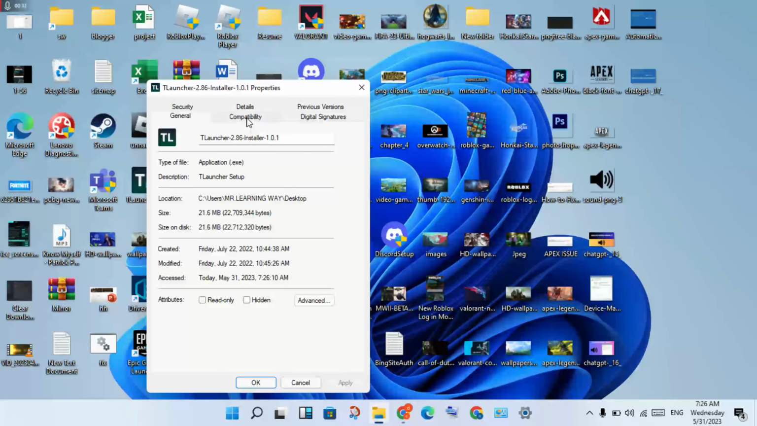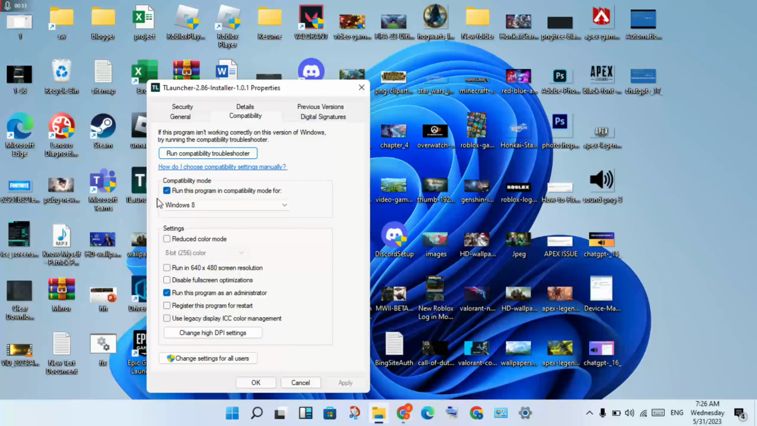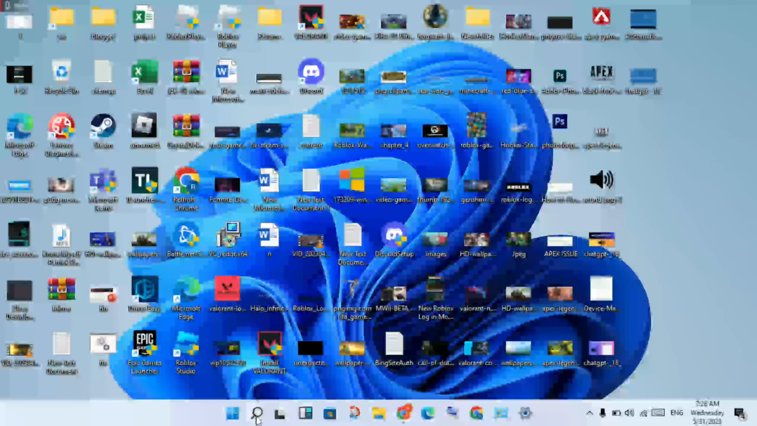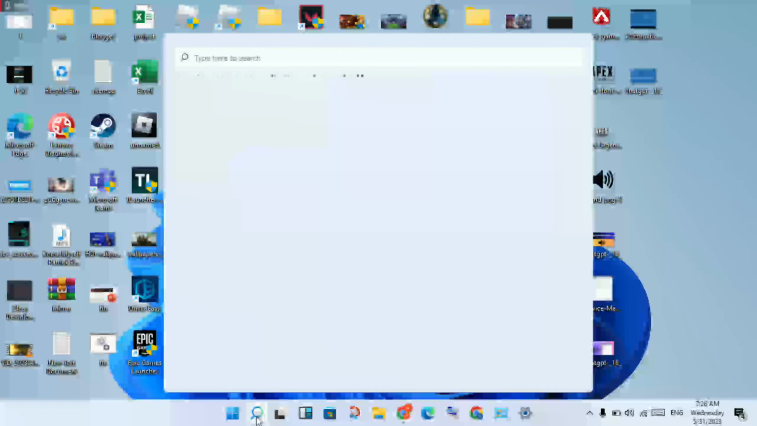Then you will set the compatibility mode. First, set it to run this program in compatibility mode. Second, set it to run this program as administrator. This is important. You will click to set it to get the update. Click OK. Then go to the next step, where you will click the search bar.